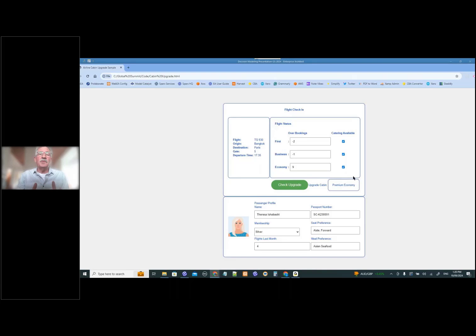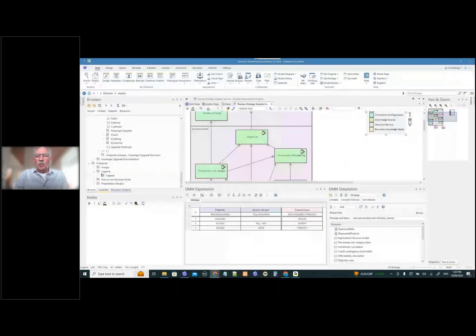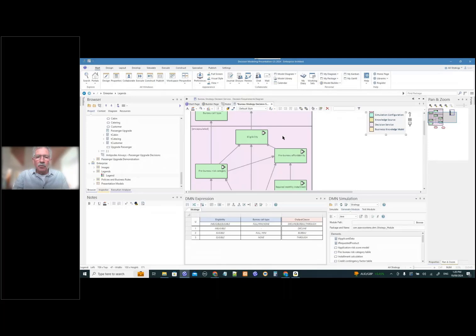So that's the power of this thing, to be able to generate the code. Now, if the decision model changes, then you just simply generate the code again, and this application will respond to that as well. So let's go back and look at some other interesting things. I'm going to close this for a minute.